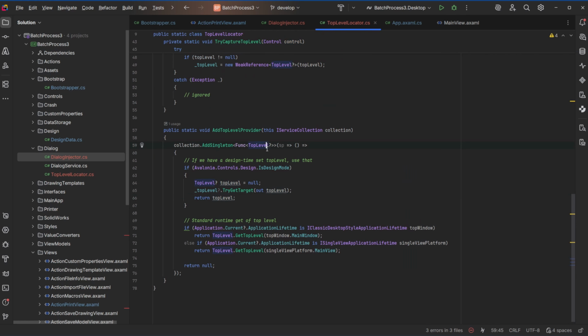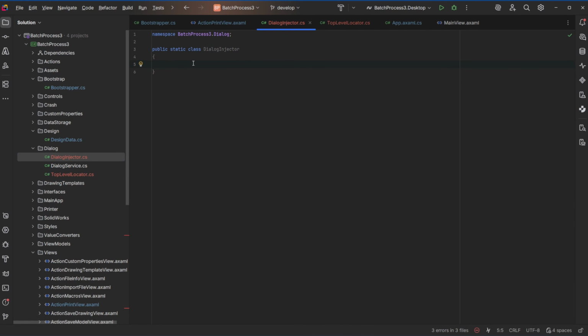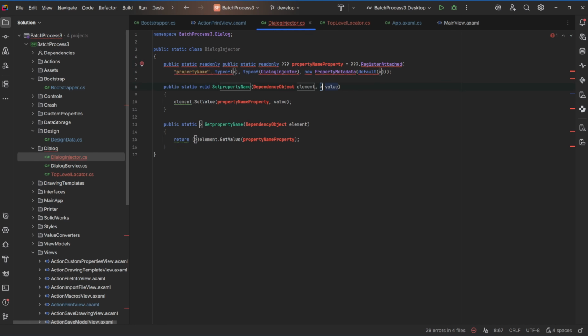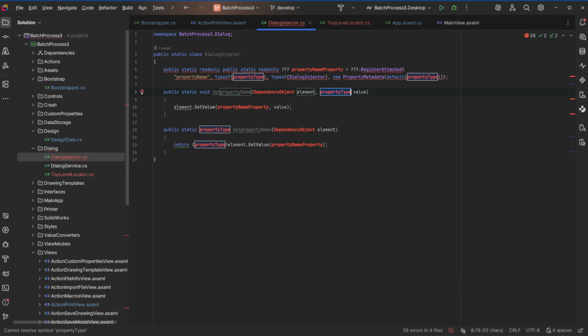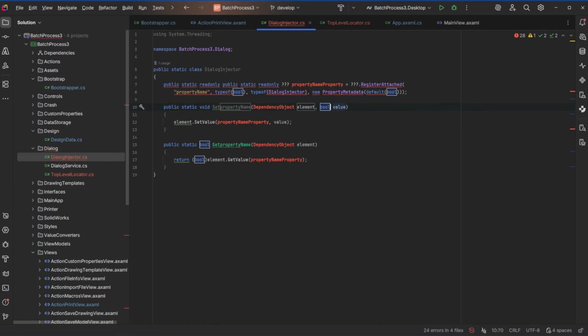So now let's do pretty much the same thing we just did with the top level locator. We're going to make a dialog injector with the same thing. So we want a public static readonly attached property of Boolean. So pretty much, rinse and repeat. There we go. Type of Boolean. The property name is going to be, I guess, add dialog. That'll do. The element, call it element, I guess. I think that should do.